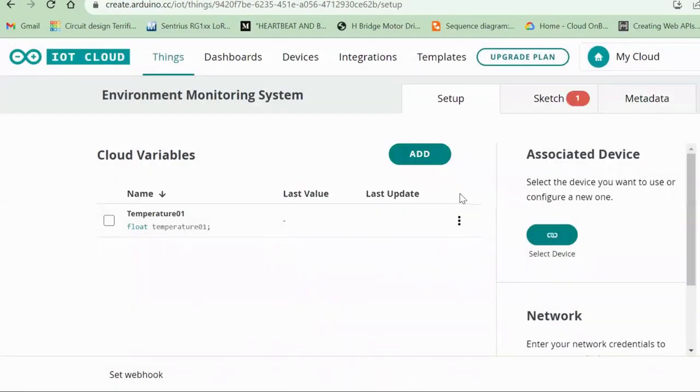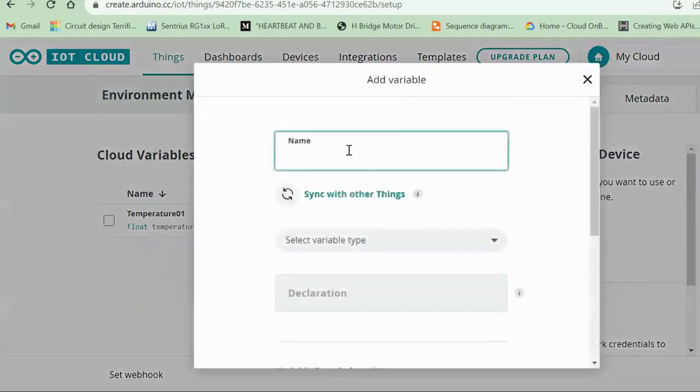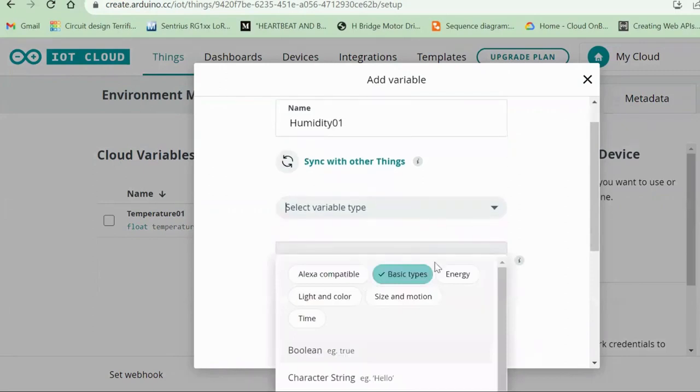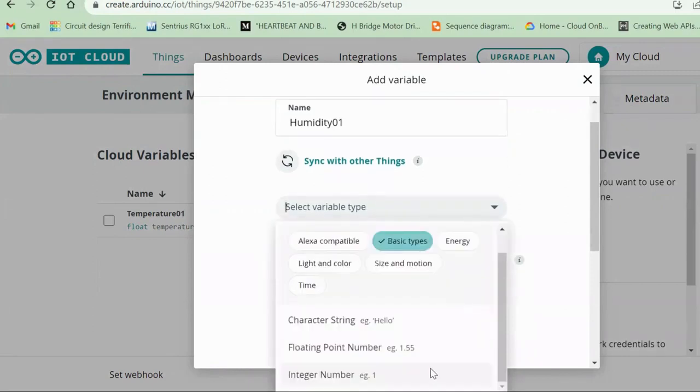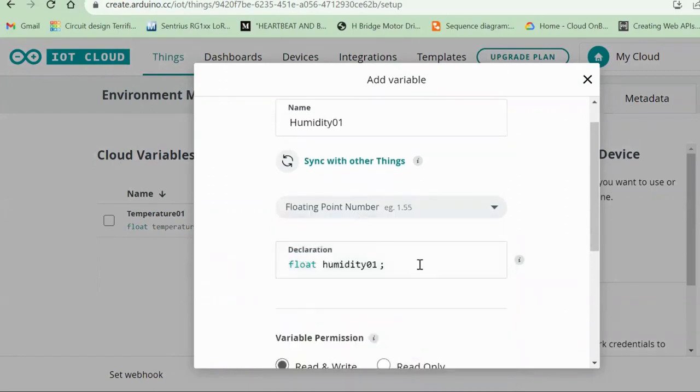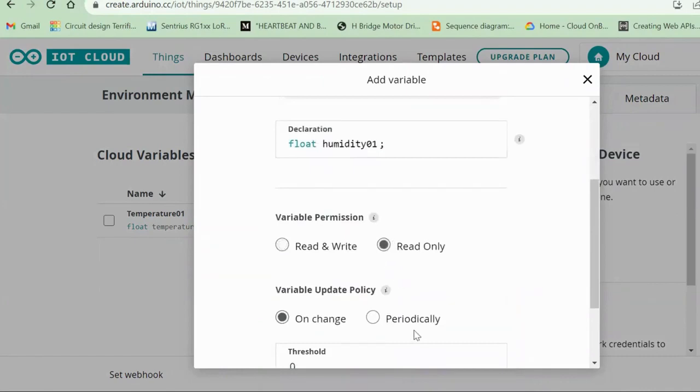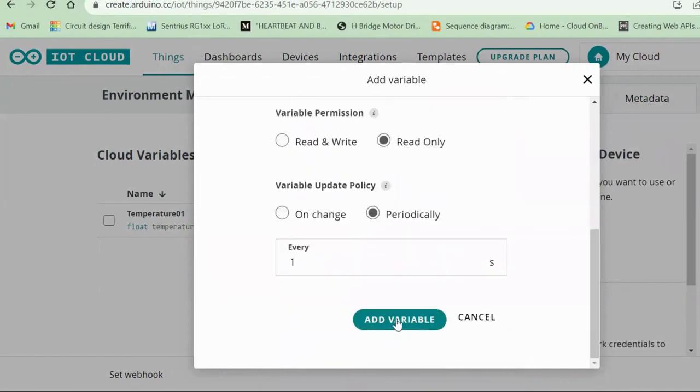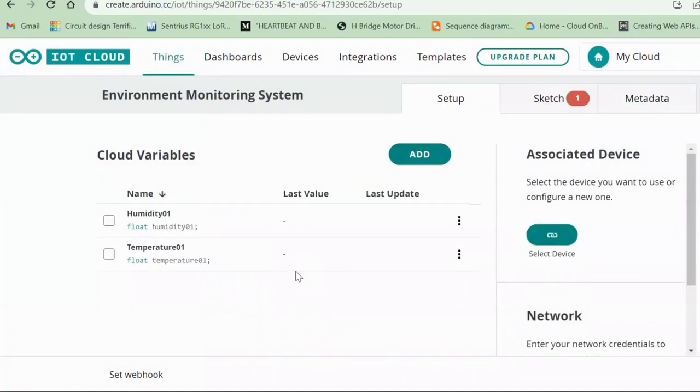Okay, the variable is added. Now let's add the second variable. Our second variable is humidity. So humidity, call it 01 also. And I need it as a floating point number. It is also read only. I need to check it periodically. Okay, great. Both of our variables are set up.